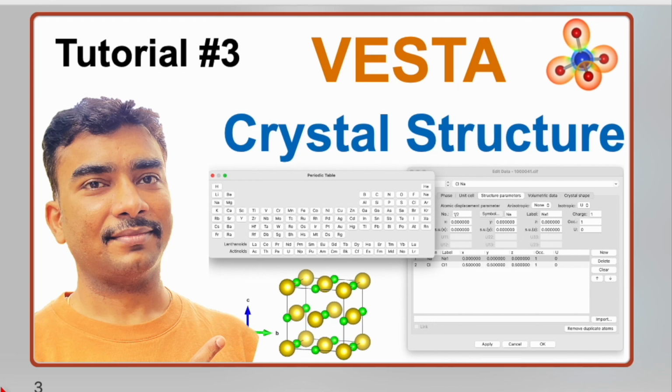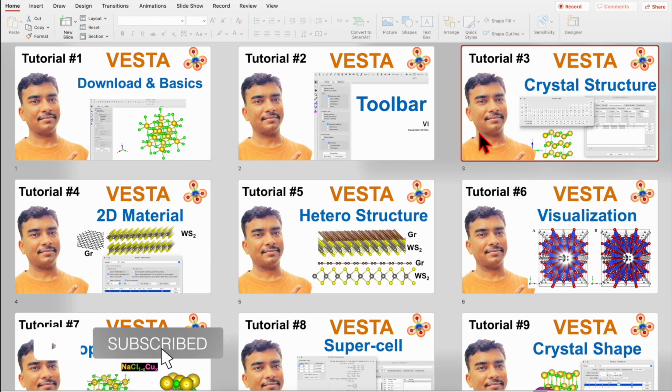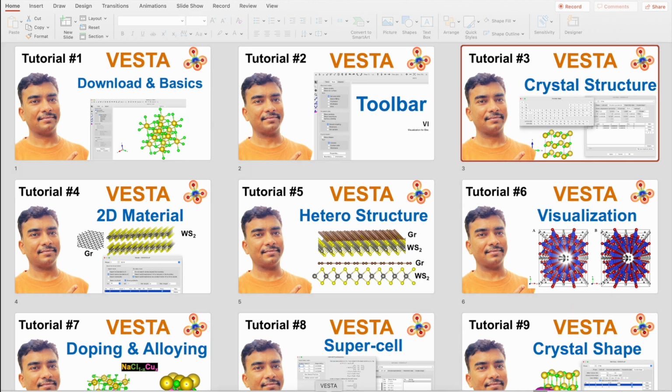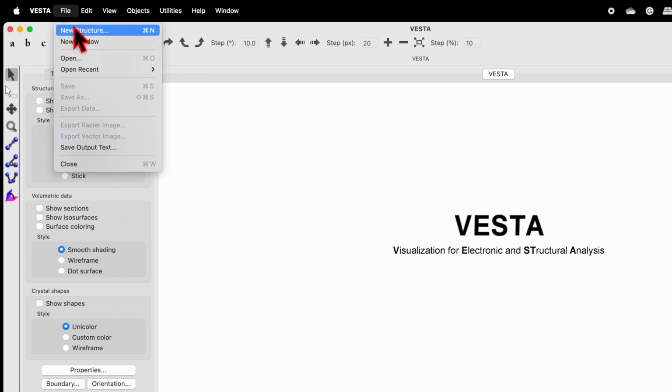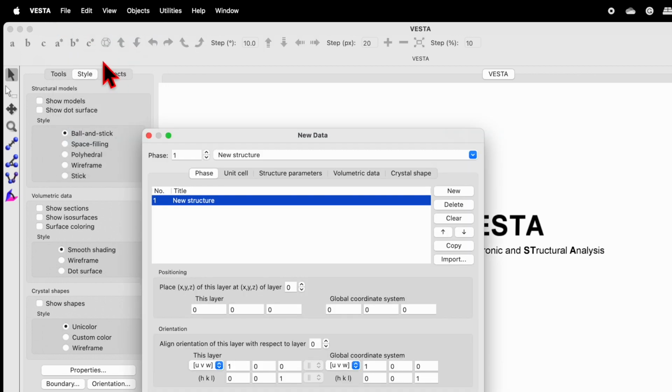In this tutorial number 3, I will be discussing how to draw a crystal structure from scratch using Vesta software. In my previous tutorial, I already discussed downloading Vesta software and also the toolbar in detail. If you are new to the Vesta software, do check out my previous video. Now let's get started. So open the Vesta software, then go to the file, click on the new structure.